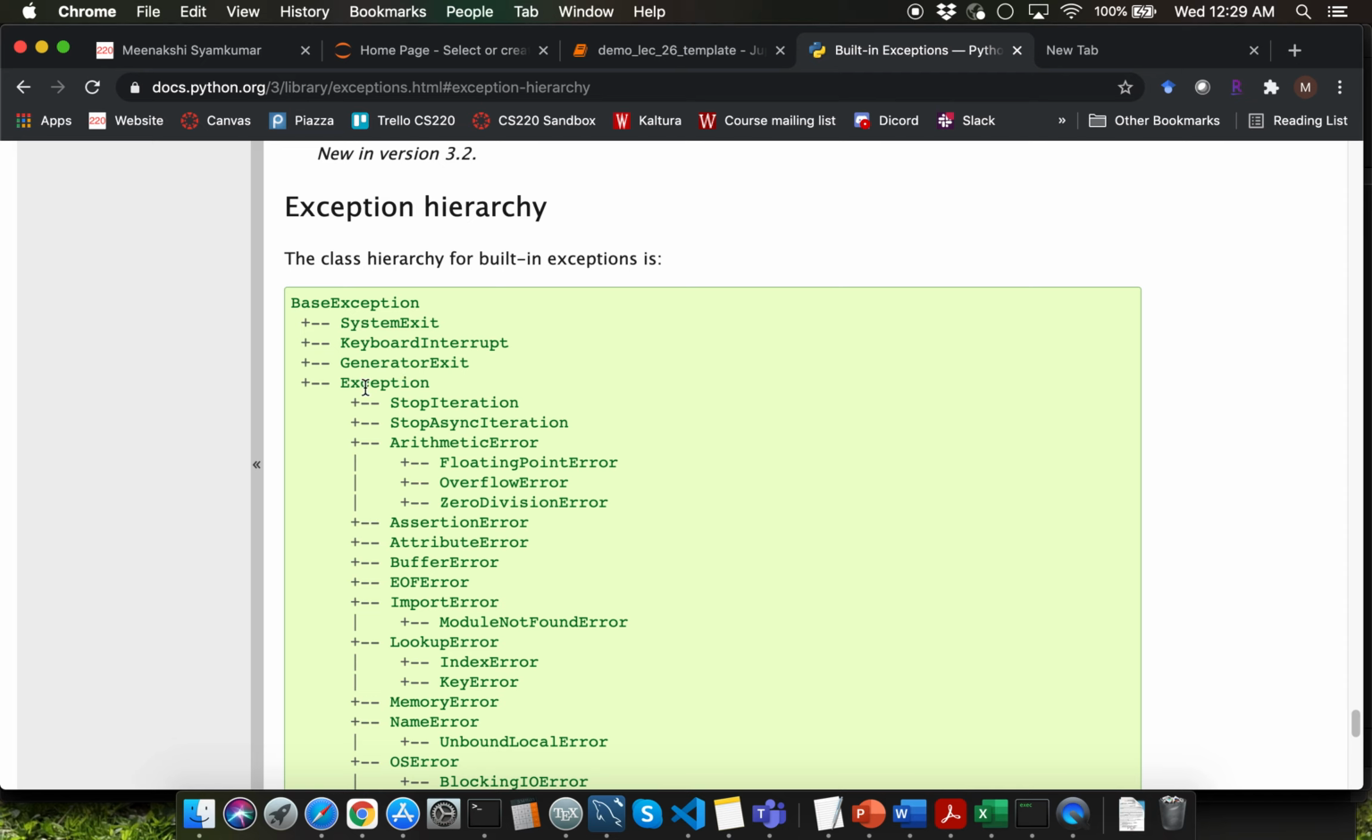Observe that when we used the bare except colon block, we were including the KeyboardInterrupt exception as part of the type of exception that gets caught by the except colon block.